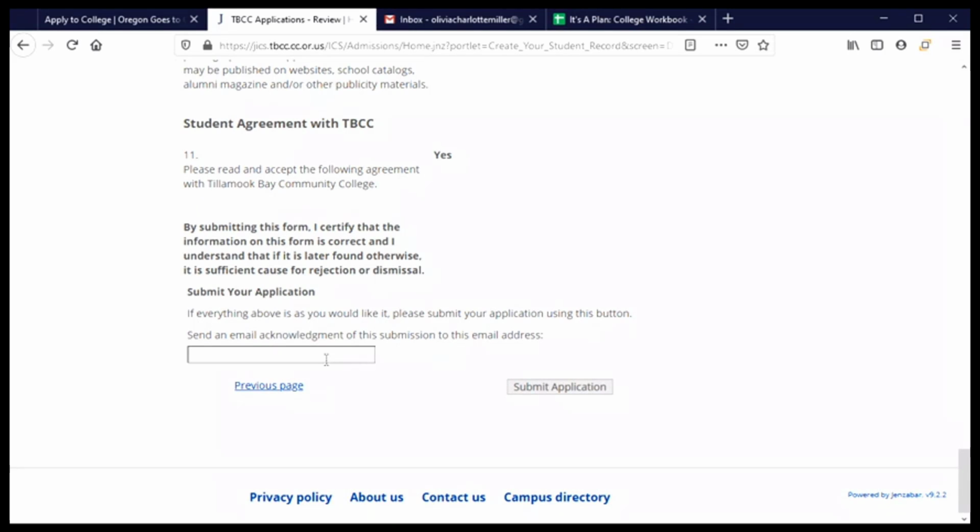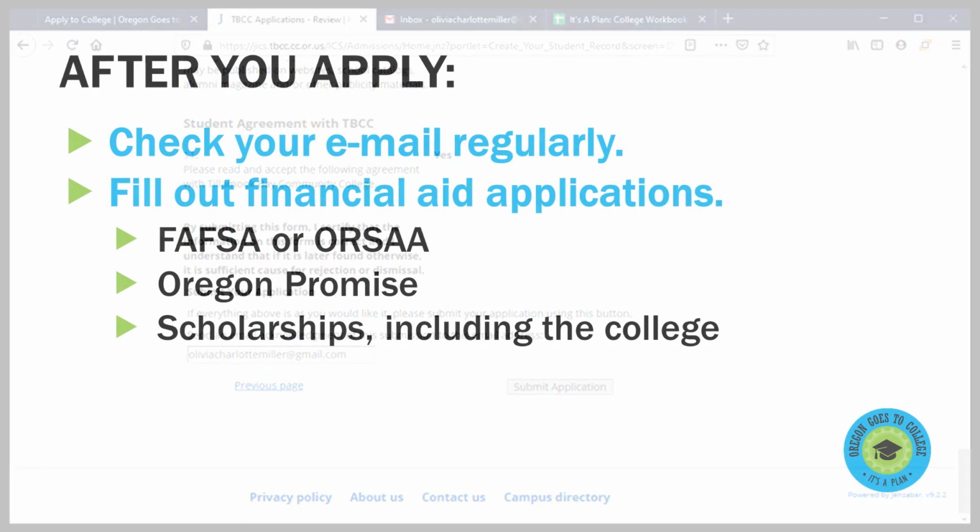And I can submit my application. If I want to get an email letting me know that the application has been received, I can provide my email address again here, or the email address of anyone else that I might want to know that. And I can click Submit Application. And when I do that, I have applied to Tillamook Bay Community College. And when you do that, you will have too. Congratulations.